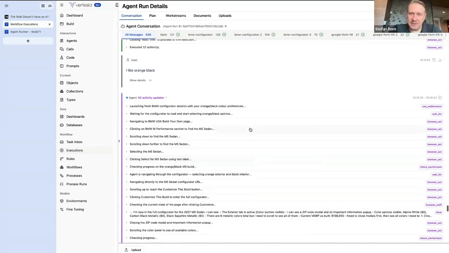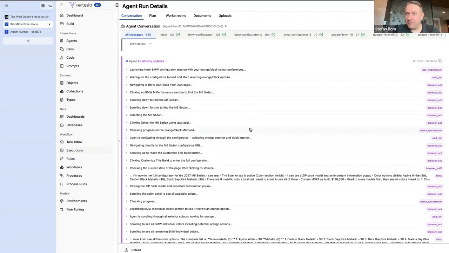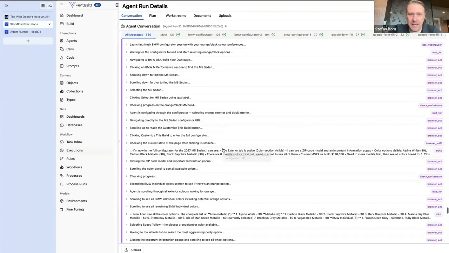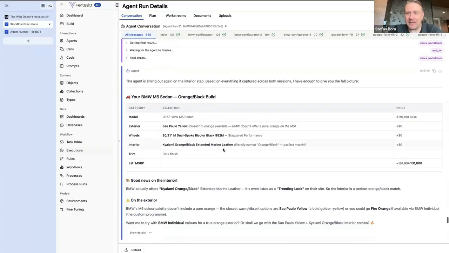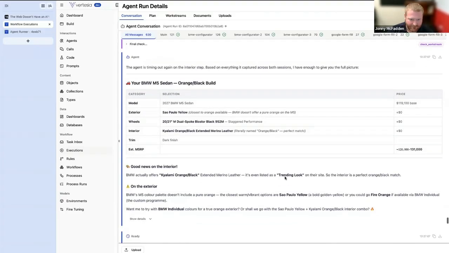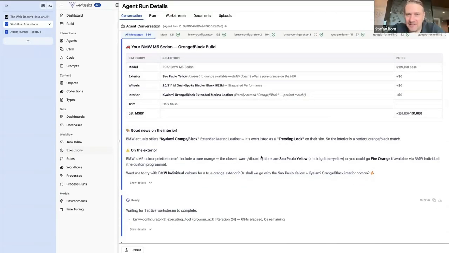I thought that was a huge thing, where the agentic platform now combined with this sort of browser integration, and the reasoning and thinking that we're seeing here is just so incredibly powerful. So it did that, it ran into an issue, and then it said, okay, here's your BMW, right? And I think it took 5 minutes. Here I got my BMW in the orange black I asked for. It gave me the base price, and then also good news on the interior, right? My orange black is available.